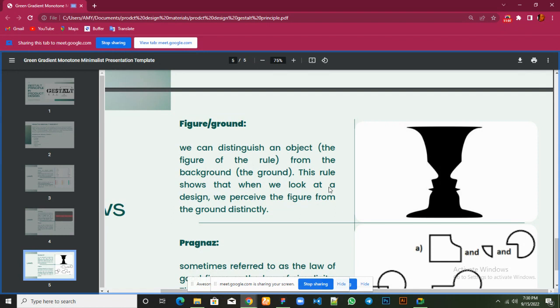Then the law of figure and ground states that we can easily distinguish an object, which is the figure, from the background, which is the ground. We can easily differentiate it. For example, look at this image now. What are you seeing in this image? Can somebody tell me?